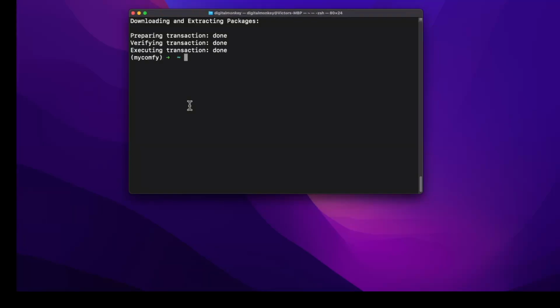Okay, so it's finished installing those libraries. By the way, a couple things about the Conda environment. You can see I'm currently in the My Comfy environment, and let's say you mess up and you want to just start all over again. You first need to get out of the My Comfy environment. You can do that by typing conda deactivate, and you can see I'm back to the base environment.